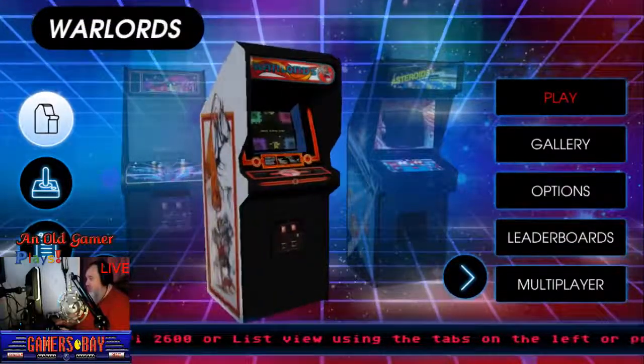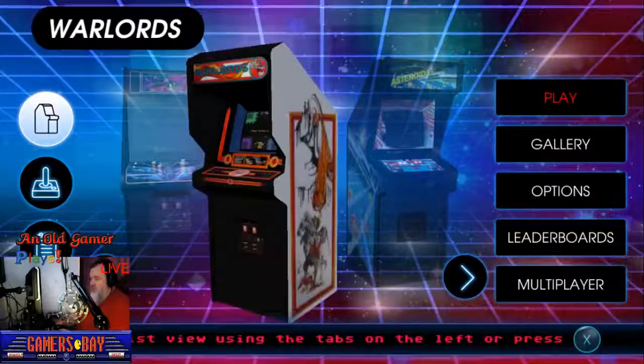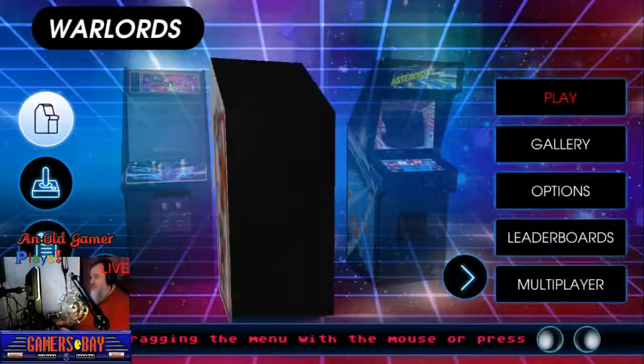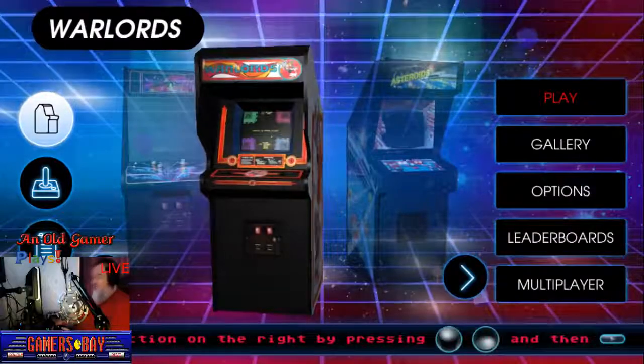Warlords used a color overlay on the screen for the colors, and it was a raster-based game, fairly simple. I never played the arcade version of this. I played the Atari 2600 version originally.